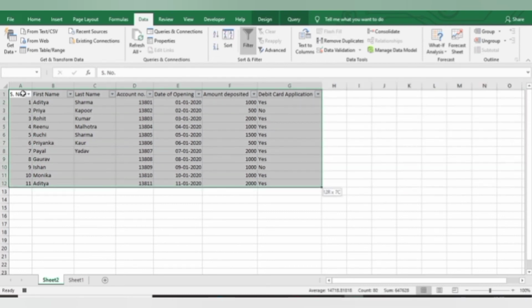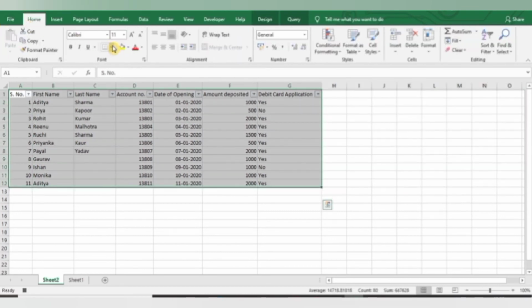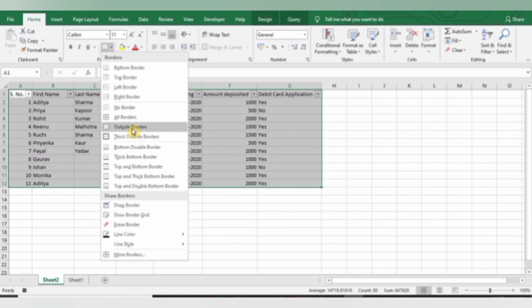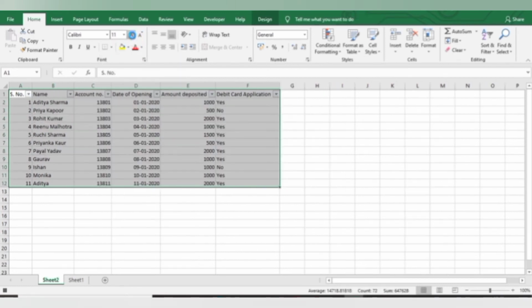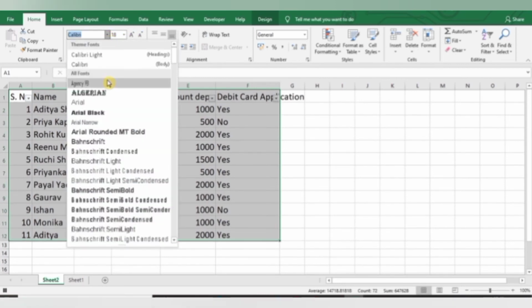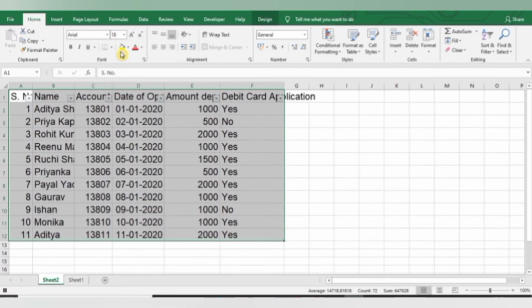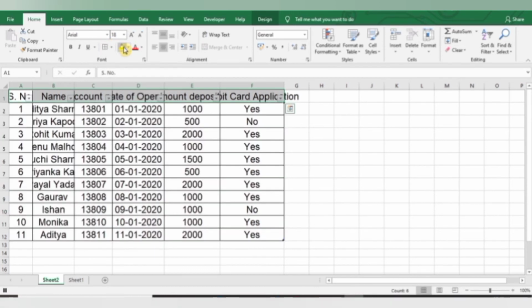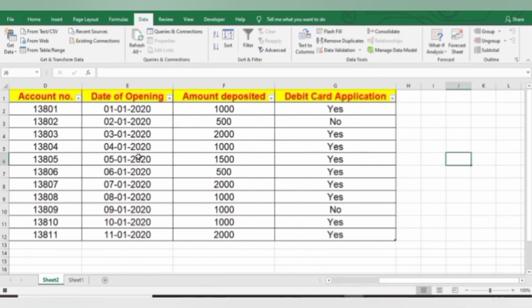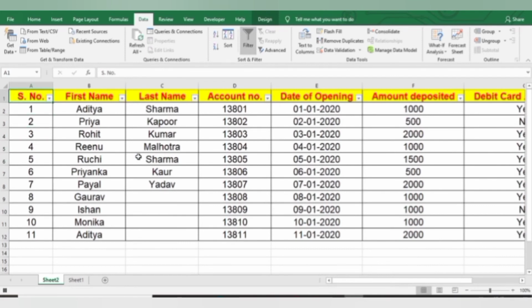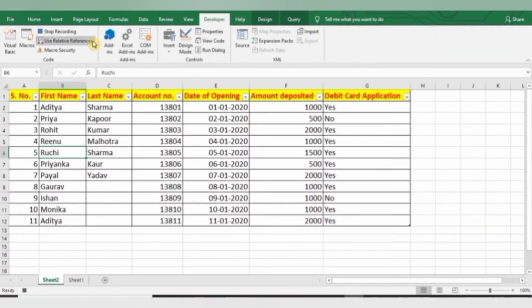Now I will give a proper format to my data. I'm applying borders. And now I want to increase its size. Change the font type. So this is how my data will look like after proper formatting. Now I will go to developer tab and then stop recording.